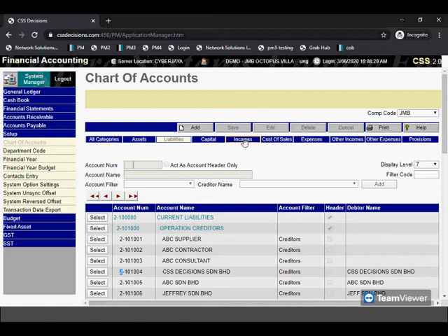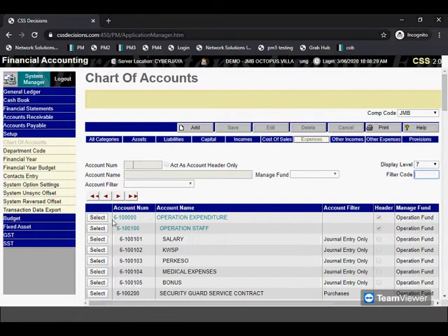Income will be 4, and this is a 5. Expenses will be 6. This is also the way we can understand which category an account number belongs to. Let's say you're entering some transaction in the journal entry and you see the account number starts from 6, you will know this is an expenses item. That's the first thing.